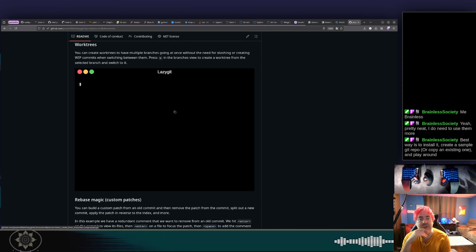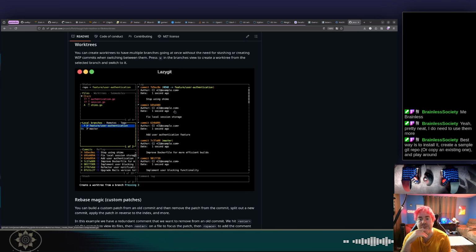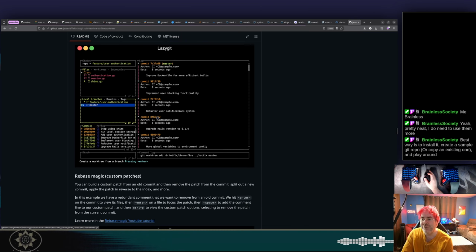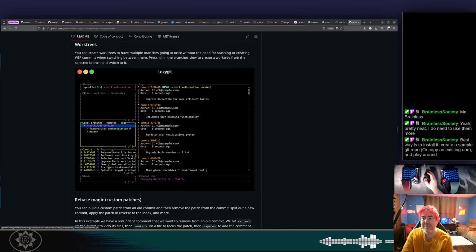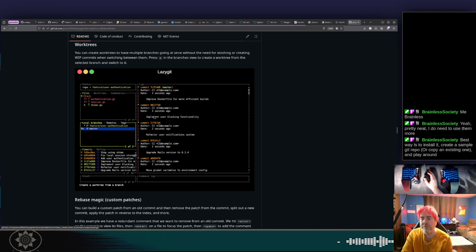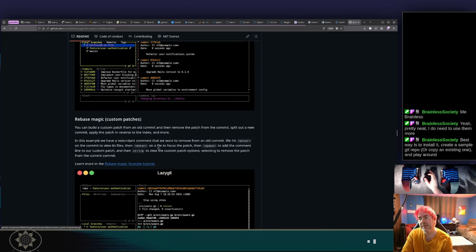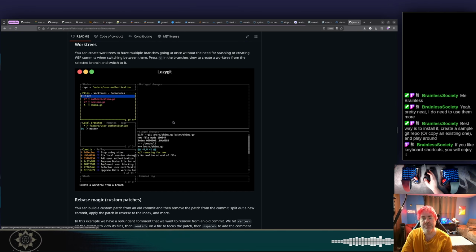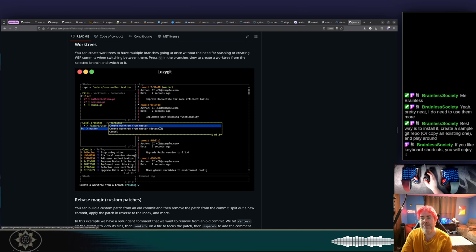Best way is to install it, create a sample Git repo, and play around. Maybe. I bet there are YouTube videos that talk through it, right? Because this is happening too fast, and I need more explanation of why. Okay, so I can see keys are being pressed. That's good. What I'm seeing here, I could just run the command, if I like keyboard shortcuts. Maybe.